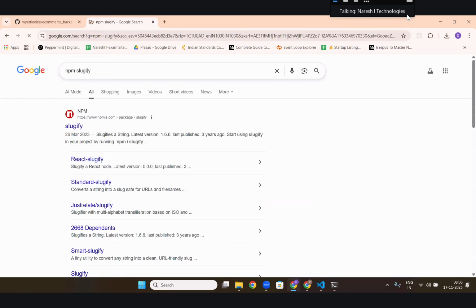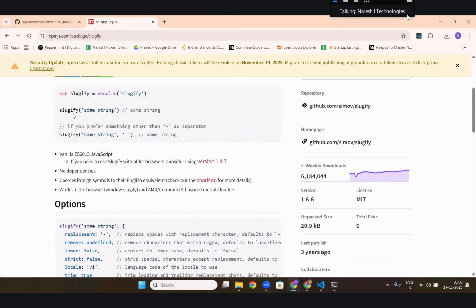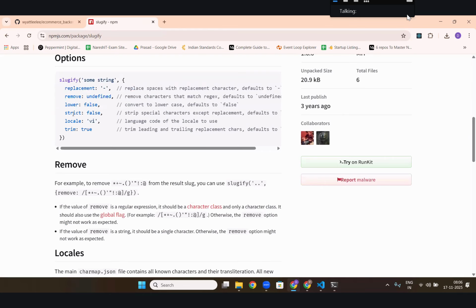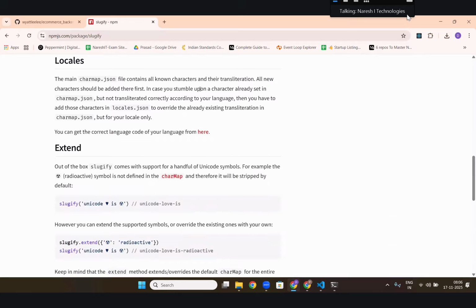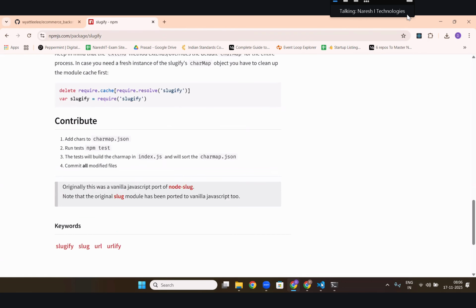Slugify. These things were not used every time. Slugify is for strings. It replaces the string with the default. Oh, you can manipulate the string. That means you can change the string into however you want. Okay, that is good.